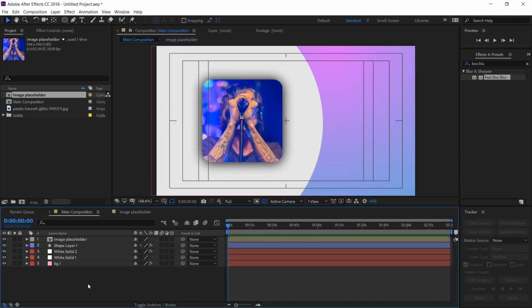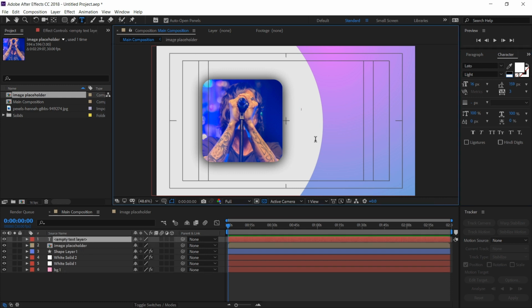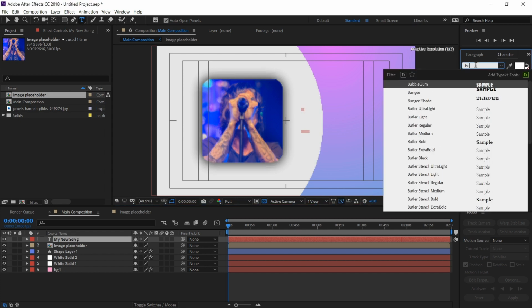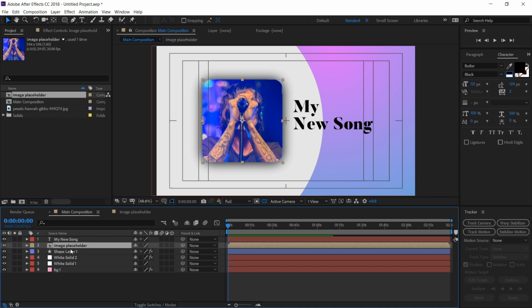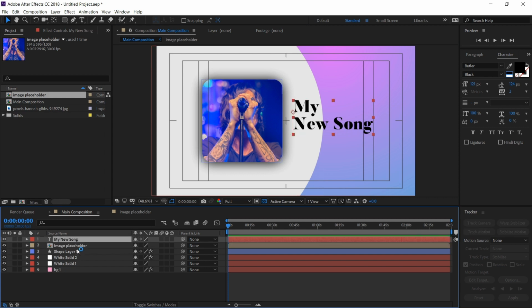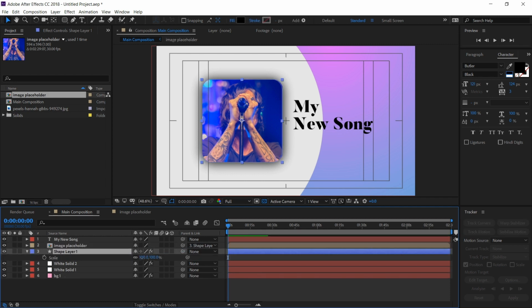Now it's time to add the text and also the music player. I will use the font that is called Butler, and change its color to black. Okay, I have added my font. What I will do now is parent this to the shape layer and decrease its size a bit.